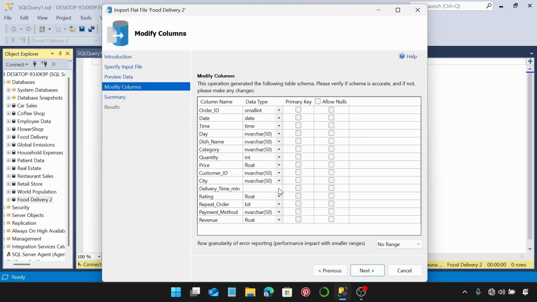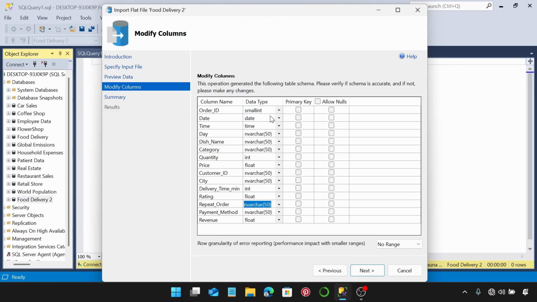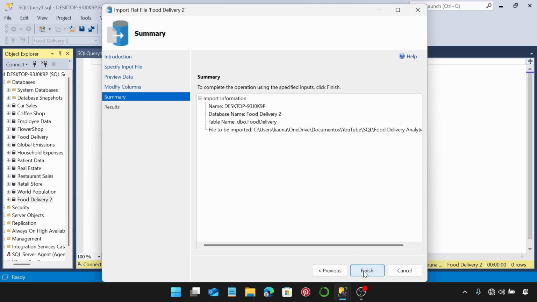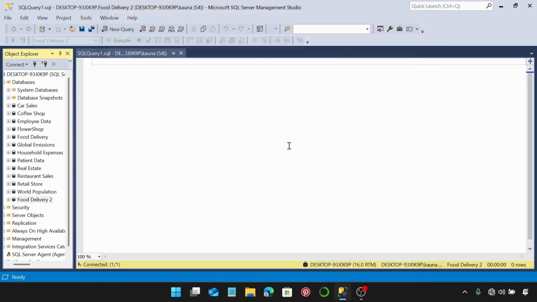Delivery time in minutes, I'm going to do the same thing, and repeat order, I'm going to make it nvarchar 50, as well as payment method, so for revenue and this. So this is essentially what our data set is going to look like, and you can just set it as it is like this. So go over to next, and then finally we're going to click on finish, and our data has been imported. So I'm just going to close this.